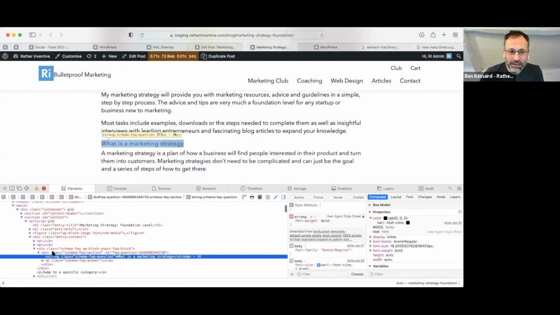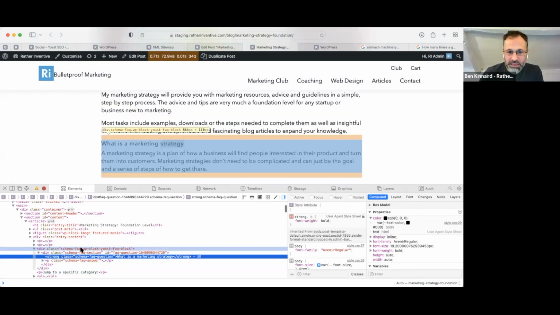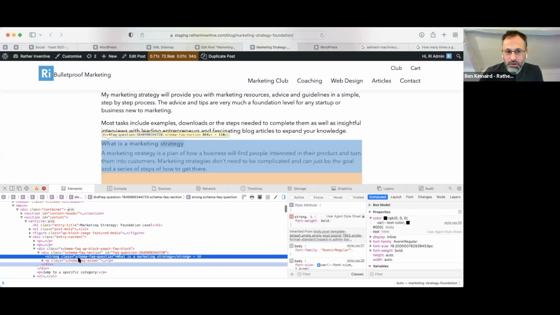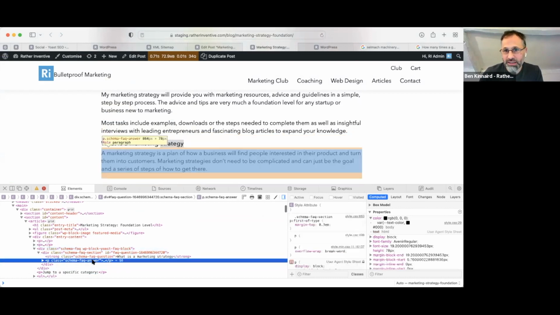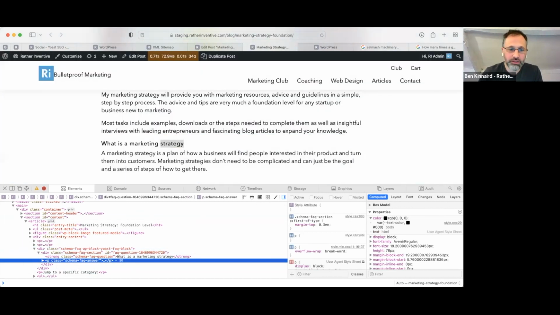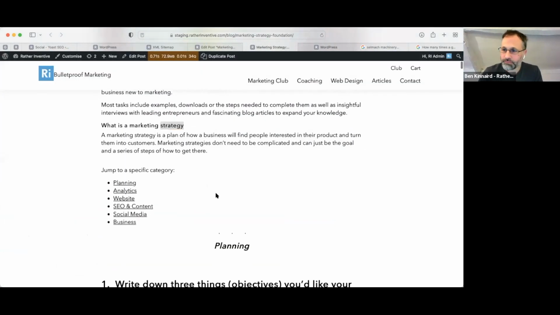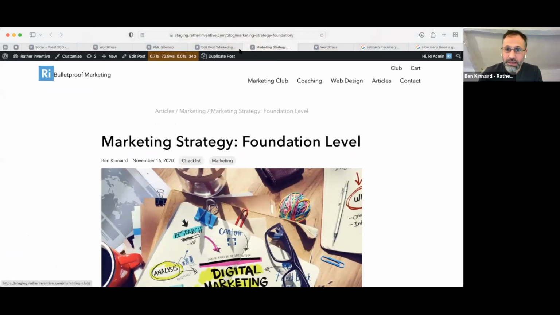You can see it's added some additional schema saying this is an FAQ block, this is the question, and this is the answer. And that's all it's adding. And it just gives Google that extra information. So that's really it. That's all.